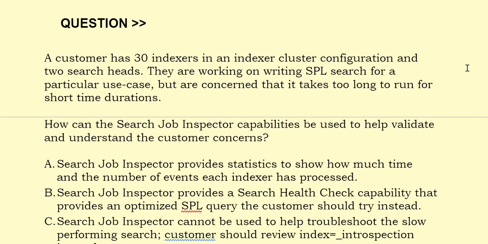Our next question is, a customer has 30 indexers in an indexer cluster configuration and 2 search heads. They are working on writing an SPL search for a particular use case but are concerned that it takes too long to run for a short time duration. How can the Search Job Inspector capabilities be used to help to validate and understand the customer's concerns?